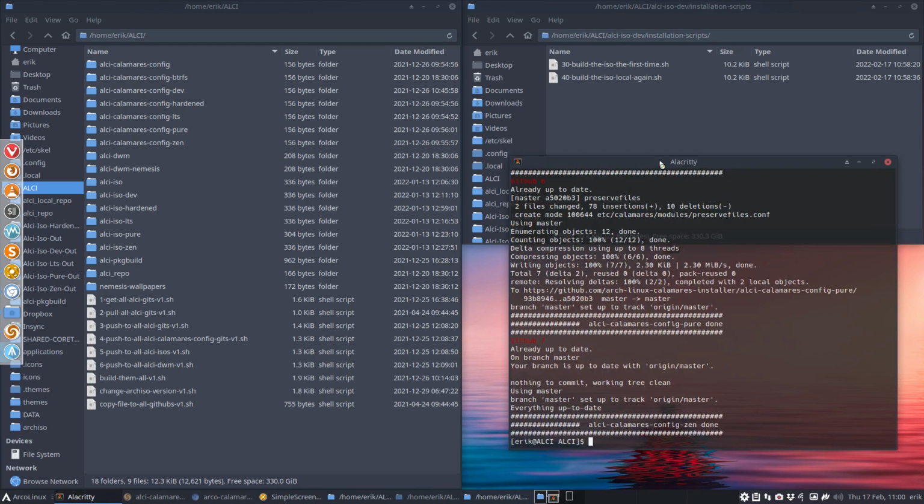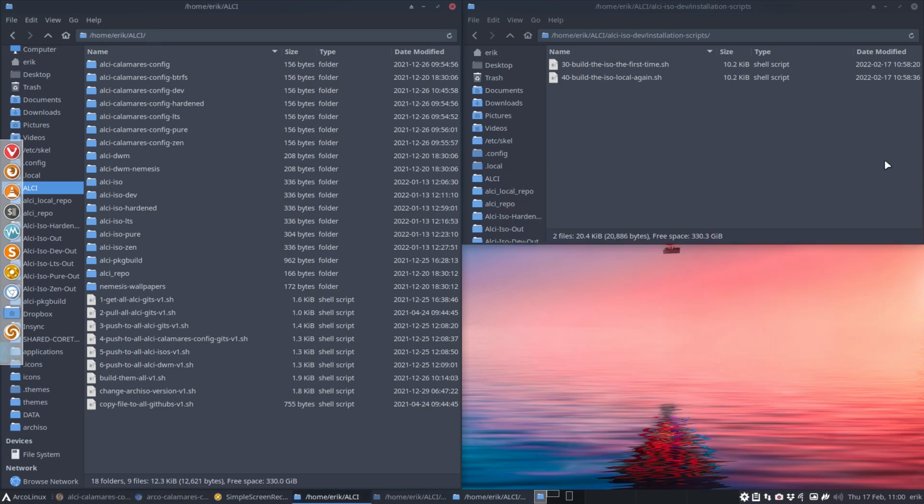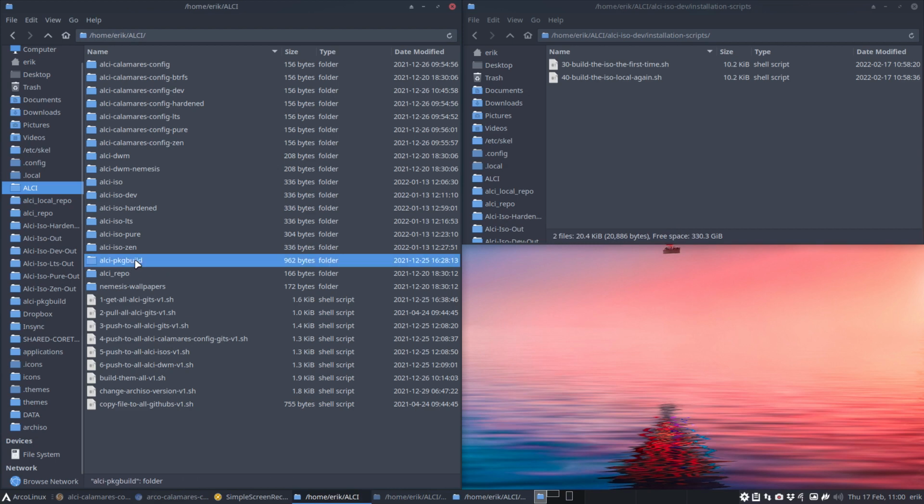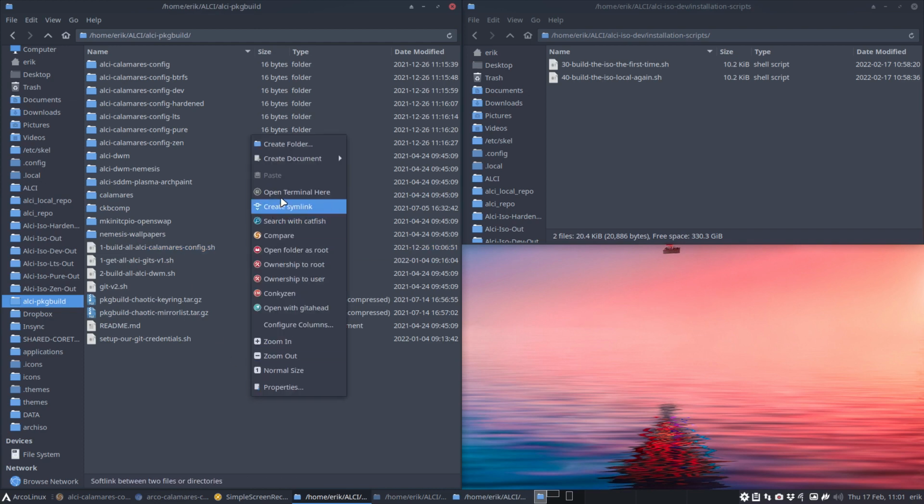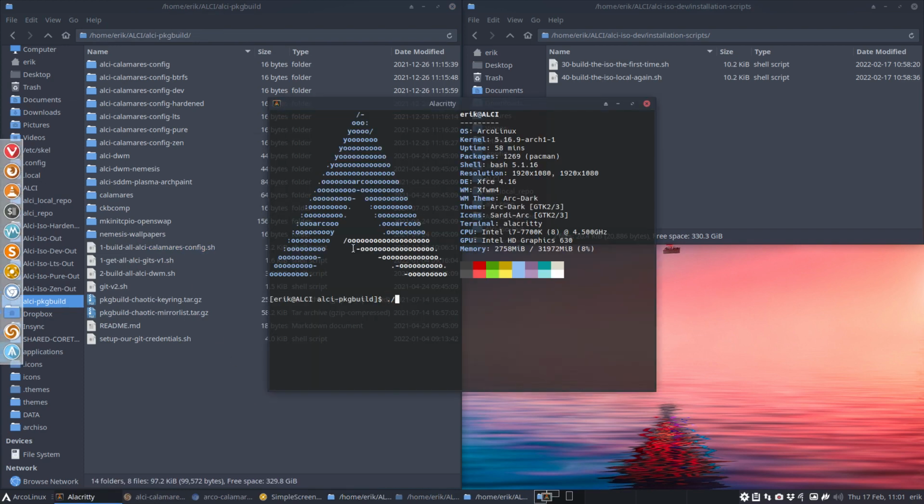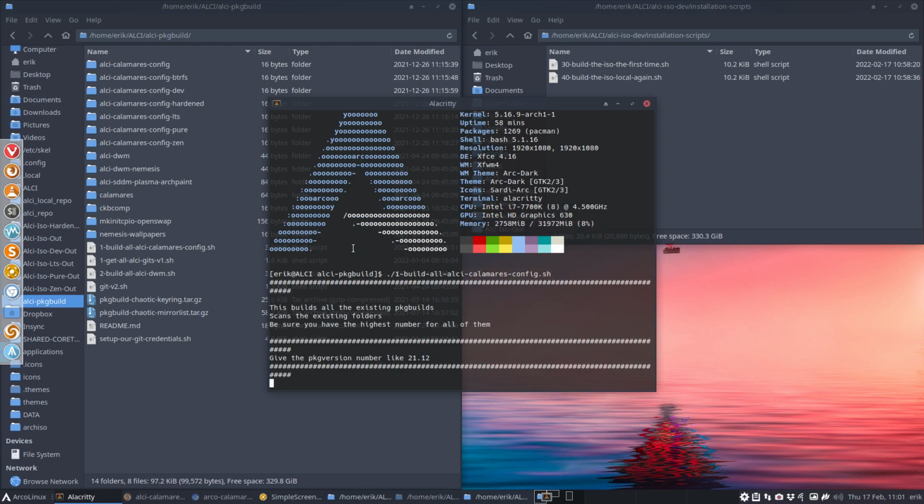It is really domino, right? Step 1, step 2, step 3. There needs to be a procedure in your head. As you see, you can sometimes forget the procedure and say, why is it happening? Oh, I forgot to build all ALCI Calamares config sh. Build all ALCI Calamares config sh.